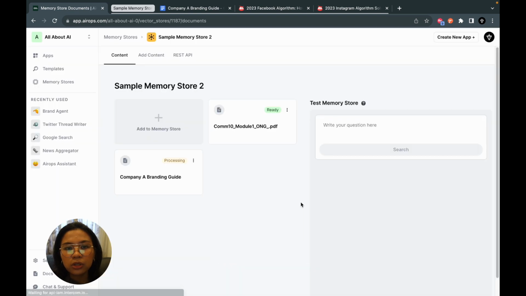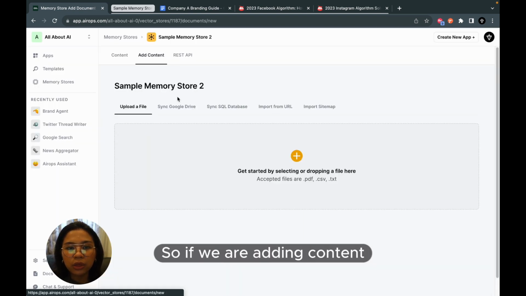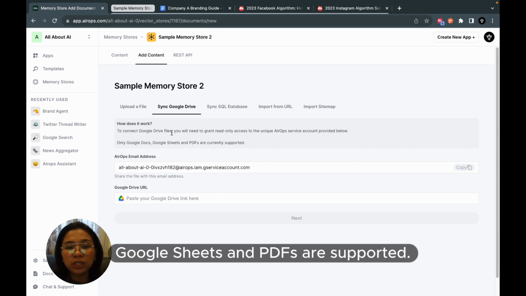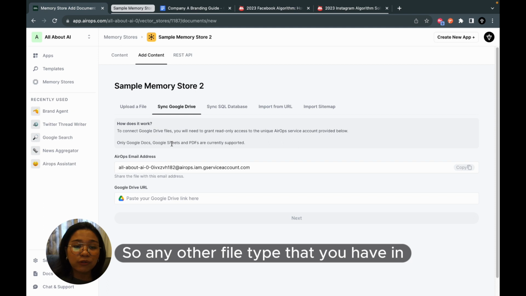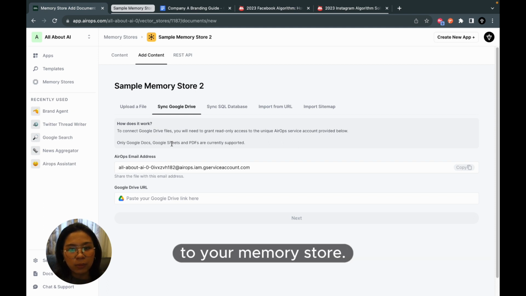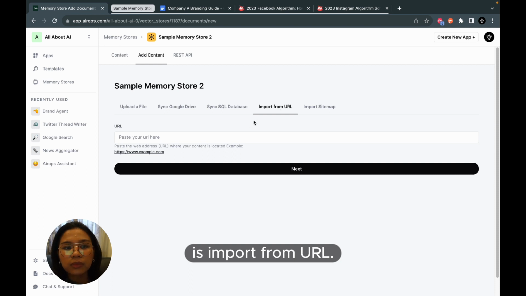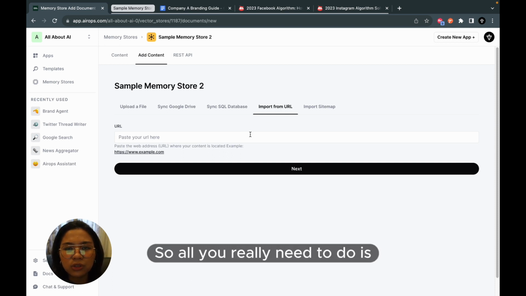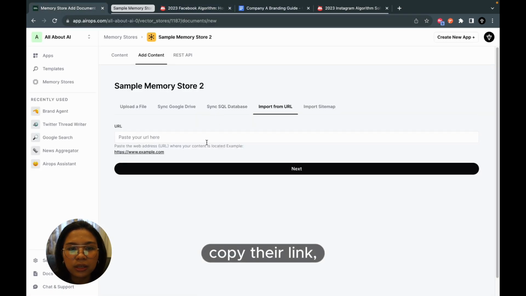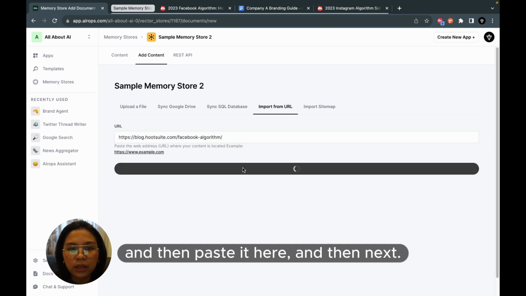Okay, got it. So if we are adding content through syncing Google Drive, so far only Google Docs, Google Sheets, and PDFs are supported. So any other file type that you have in your Google Drive cannot be synced to your memory store. Okay, so the last method that I can show you is import from URL. All you really need to do is go to a website of your choice, copy their link, paste it here, and then next.